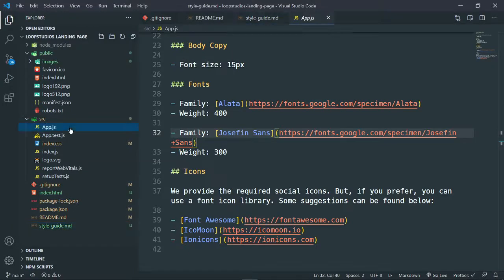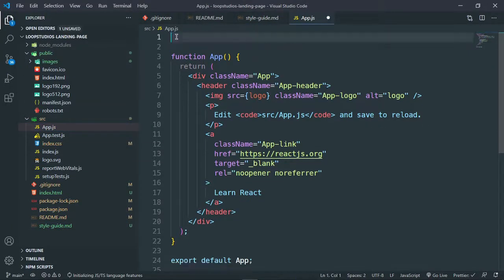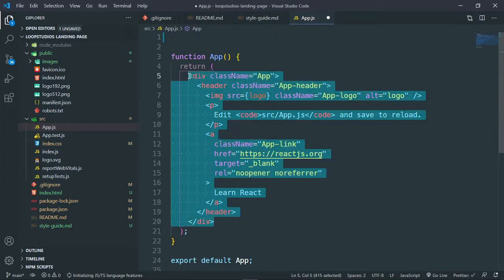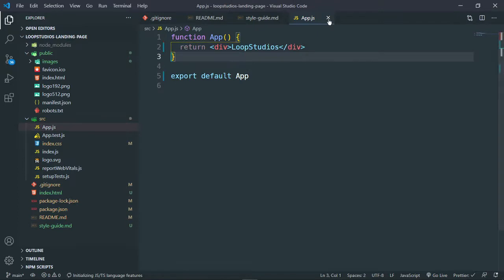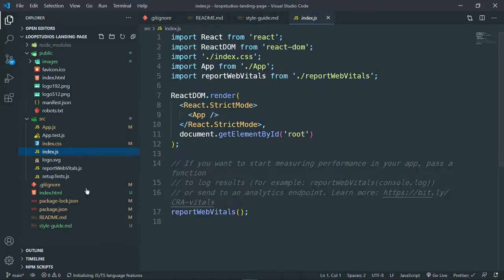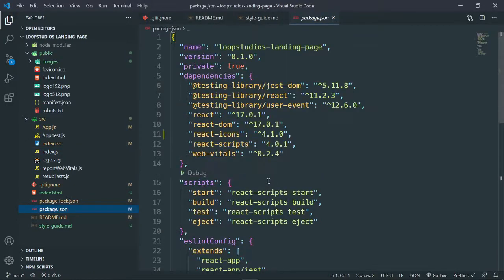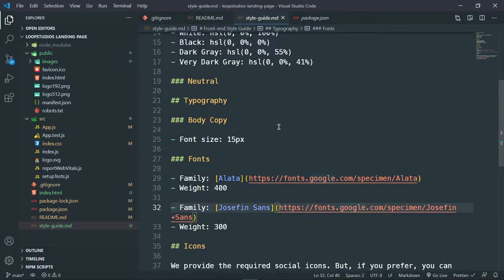And then I'm going to go into my app.js and remove these two, and remove all of this, and then just return a div saying Loopstudios, like that. Just save that, close this down, and let me see what else I need to update. So this should have finished running, and we see React icons is installed. Okay, nice.